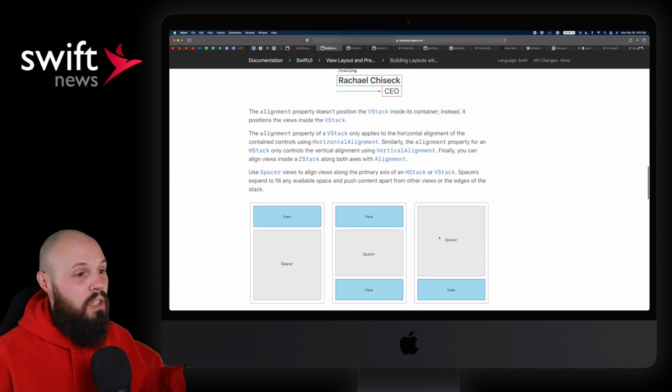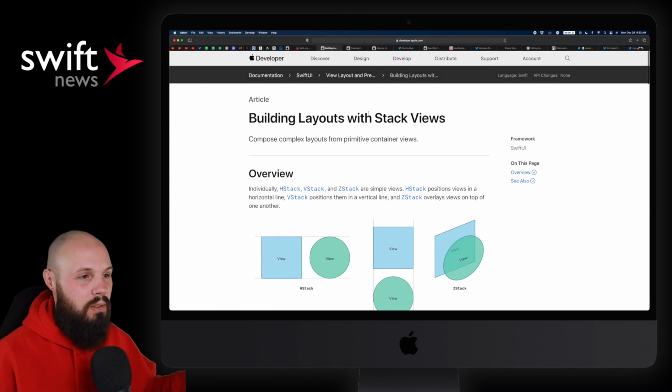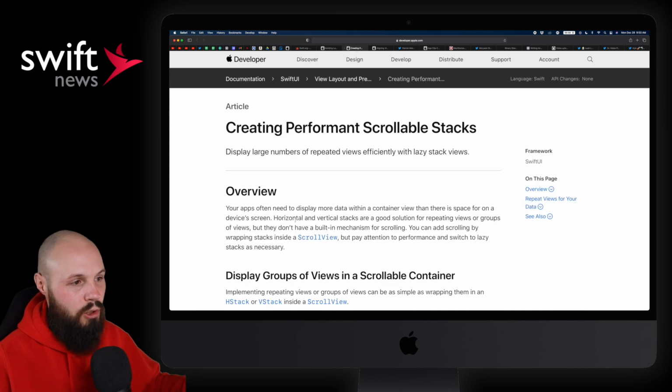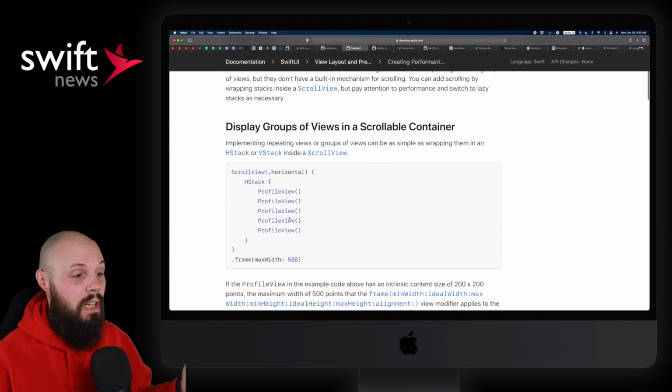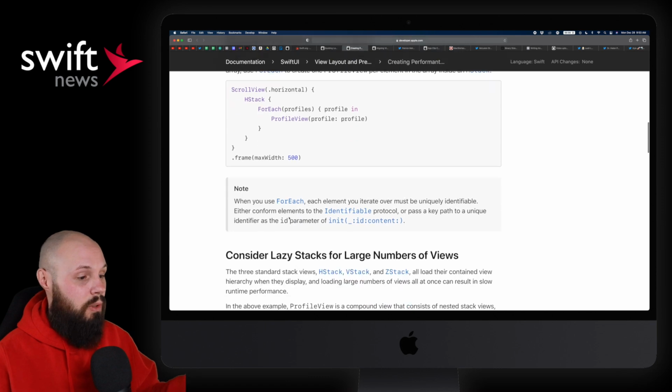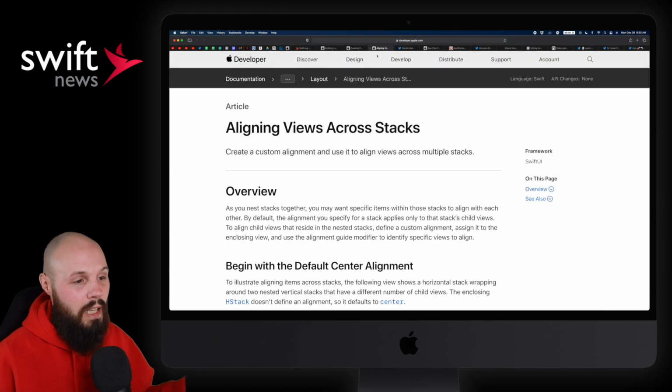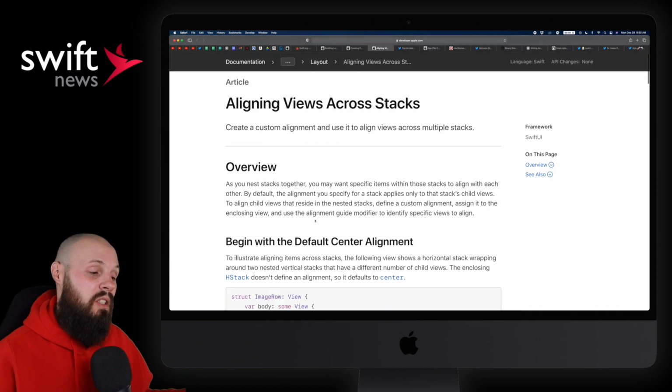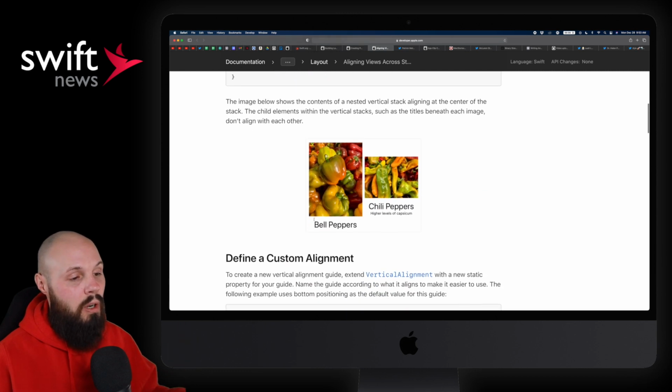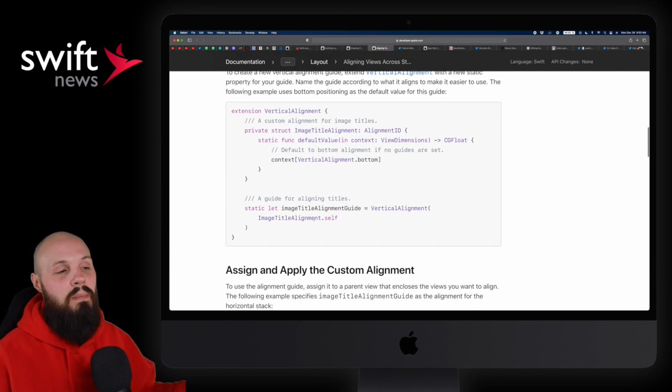So they've released three of them. This is the first one, layouts and stack views. I'll just scroll through real quick: creating performant scrollable stacks. Again, we have visuals here with the code as well. And then lastly, aligning views across stacks. So we have some first party tutorials and articles right from the horse's mouth, if you want to check those out regarding SwiftUI.